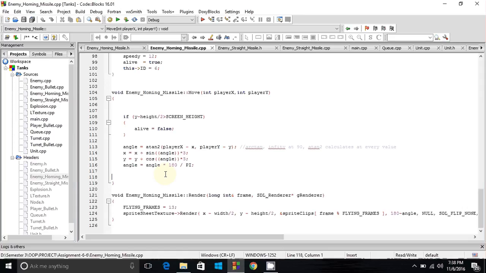Basically we are calculating the angle here with respect to the position of the player and the position of the enemy plane, that is then compensated here, and constantly when the homing missile has called the function, then we have the angle of this missile changed.